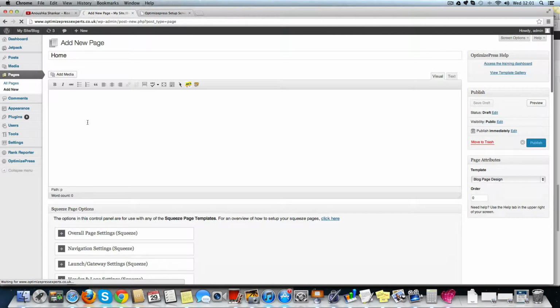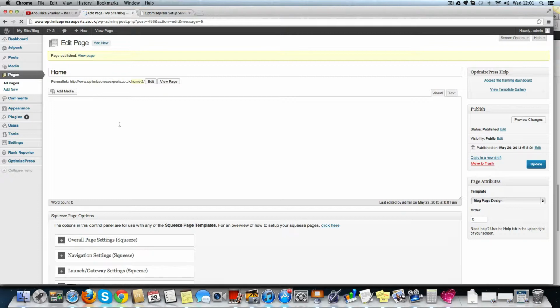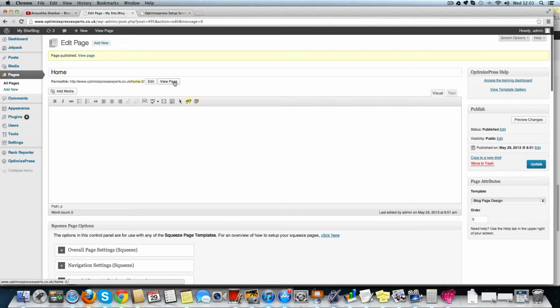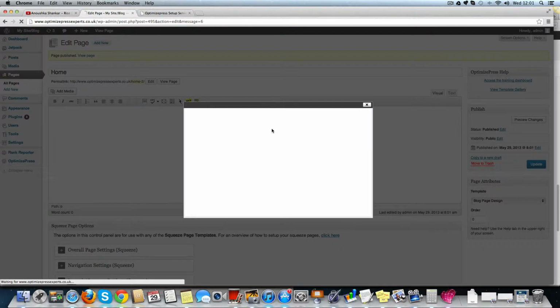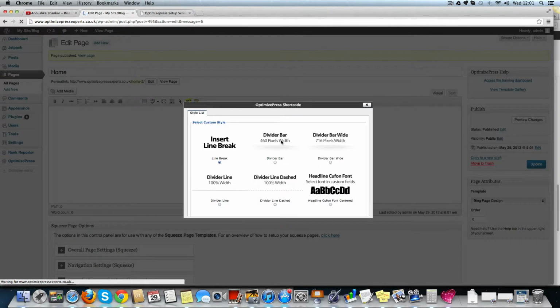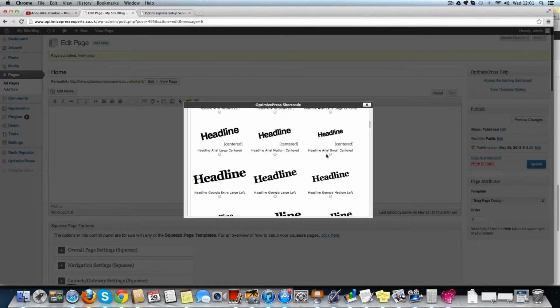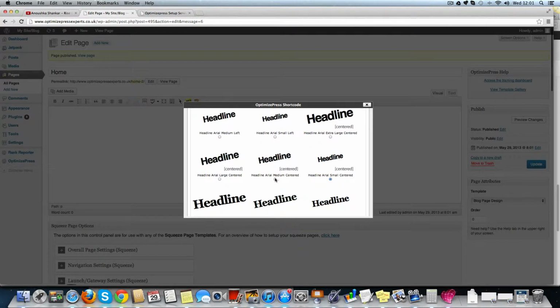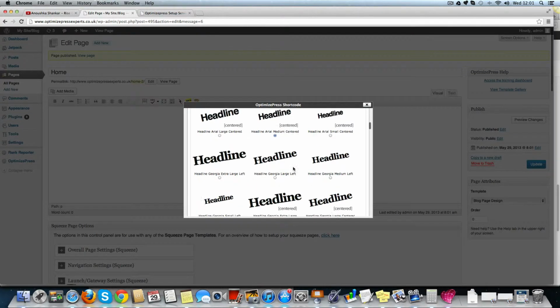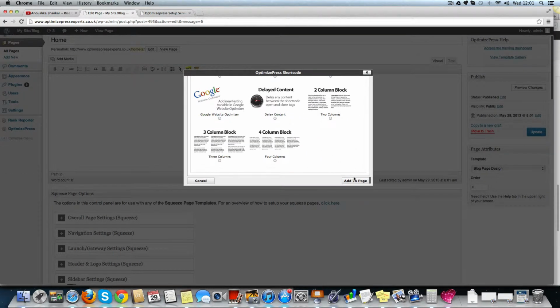Now, at the same time, what we'll do is add a headline here. So what we're going to do to select a headline is add a headline from one of these centered headlines. Small, the one smaller than the big one. There you go. So let me just select this one and say add to page.